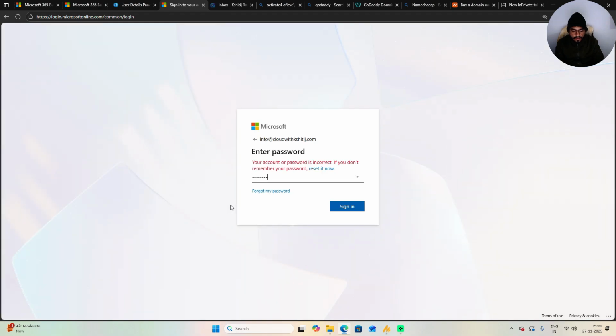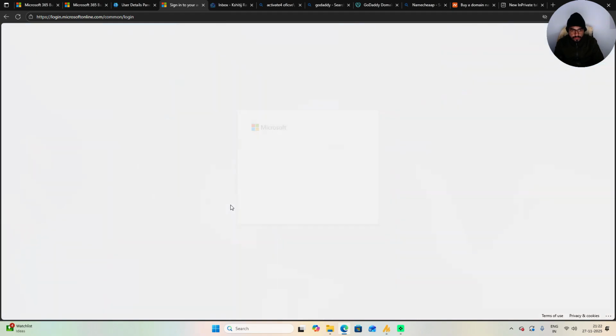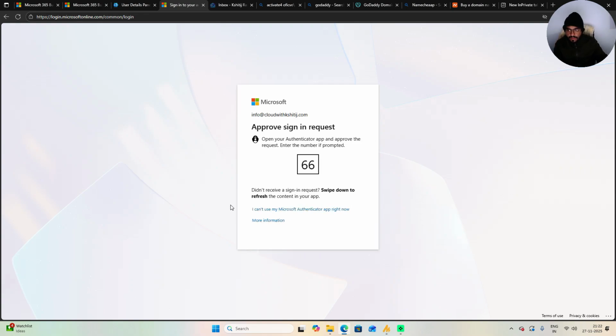Let me add the email address and the password. Now this is the authentication step which all of you would have, and you have to approve it from your phone. If you don't do it, it will not allow you to proceed further. So let's go to the authentication and approve it, and then we'll proceed further. Okay, I enter 66, and it is added here. So I've approved the authentication.